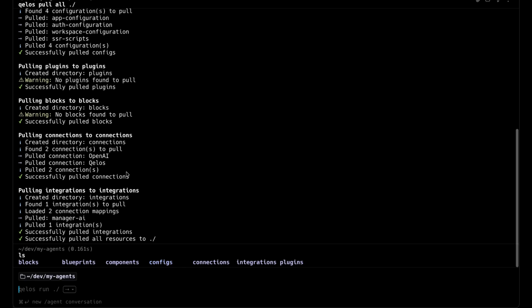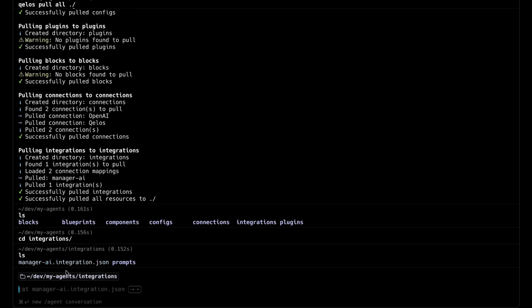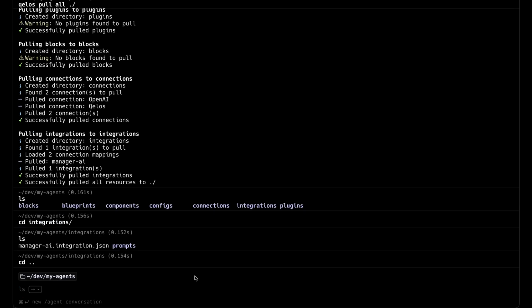So I ran Qelos pull, and now I have all of the application layer configuration inside my agents folder. If you go into my integrations, you can see that I have this manager AI agent, basically. So this is the main folder of my agents. Let's just try to use it.